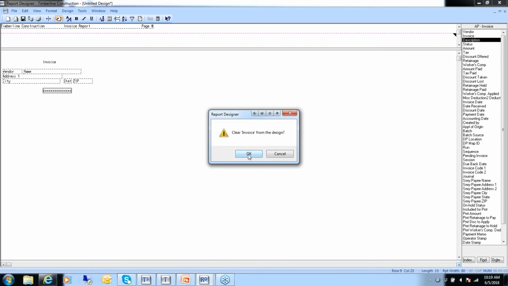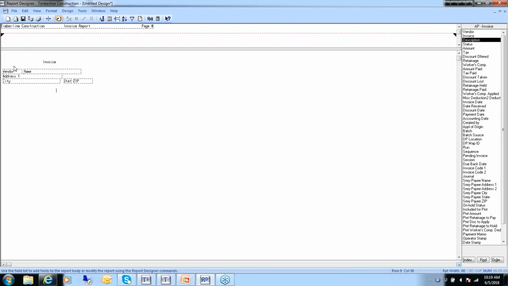And I could probably do the same with vendor and name. I don't actually need to see that because I'll see the ID and the name. That's kind of self-explanatory, so I will go ahead and delete that. So in that first column, I've got the information that I want to see about the vendor.